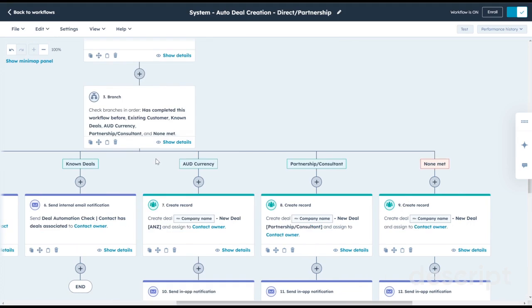So now we'll get into the actual deal creation. I have three different branches here. One is if they are located in APAC, it's going to check the currency and set that correctly on the deal record. Then we have if they're looking for a partnership or a consultant for professional services, we're going to filter them through this branch. And third, if it's just a general demo request, we'll have them in this branch.